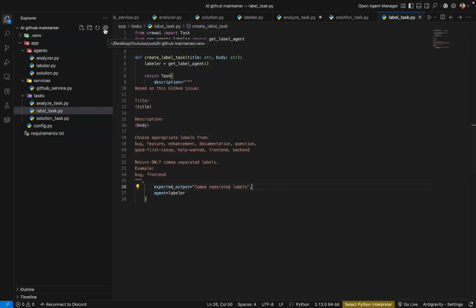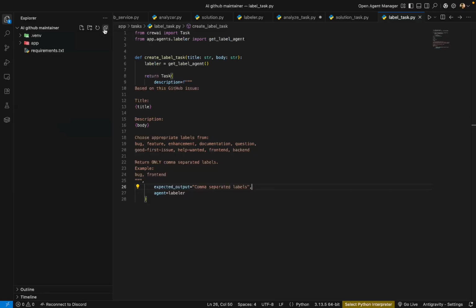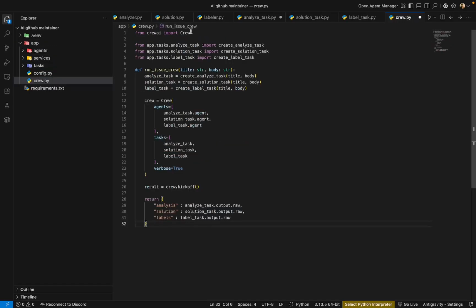So now we are finished with our agents and tasks. It's time to create the crew. So on the root level of the app, we'll create crew.py. In the crew, we'll be importing Crew from CrewAI and all our tasks that we have created, and then we'll create a method run_issue_crew. We'll pass a title and the body in it. Then we'll create instances of our tasks by passing title and body to each task.